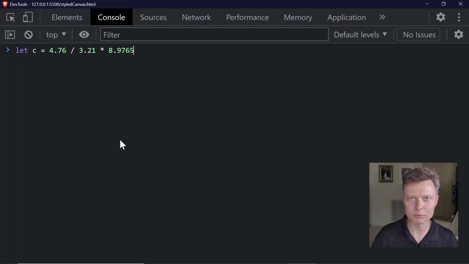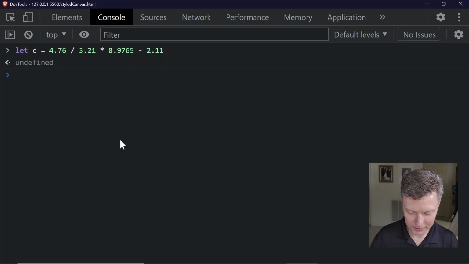I'm just doing some random numbers, minus 2.11. So I don't know off the top of my head what that's going to be, but let's find out. So if you just type C, that's what C holds now.